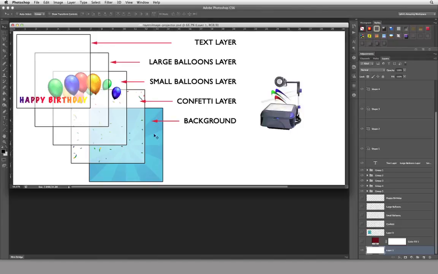If we were to start off doing stuff through this, if this was semi-transparent, I could put that down first. And then I'd put the confetti layer down. Then I'd put the small balloons because they were behind the large balloons for depth perception. Then I'd put the large balloons down and I'd put the type layer on top at the end.